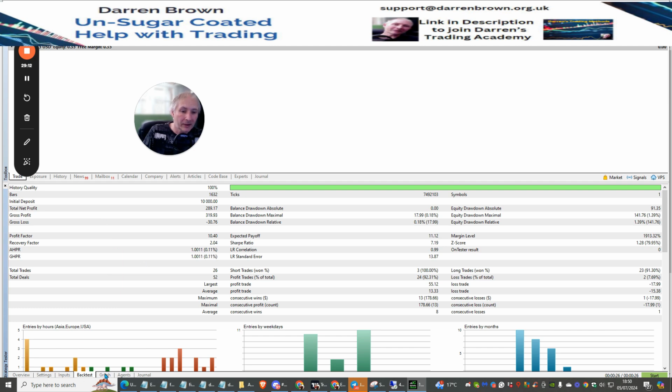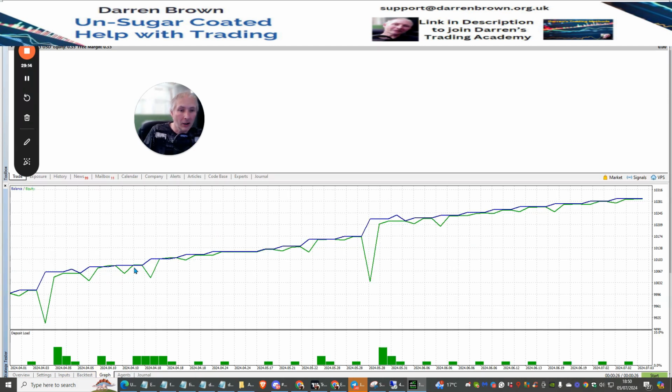So what we're going to do is go back to the graph. You can see that the graph is nice. It's showing us we have a little bit of a drawdown here, but it's come back up and it's been running up in a steady motion. So this is great, right? This is exactly what we want to do.